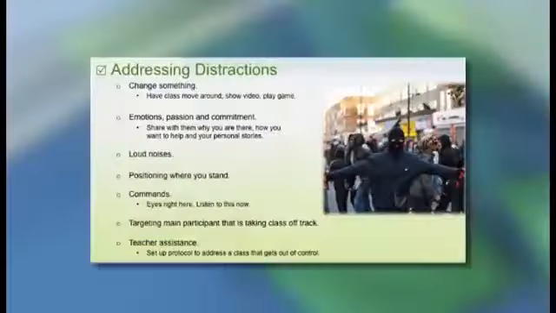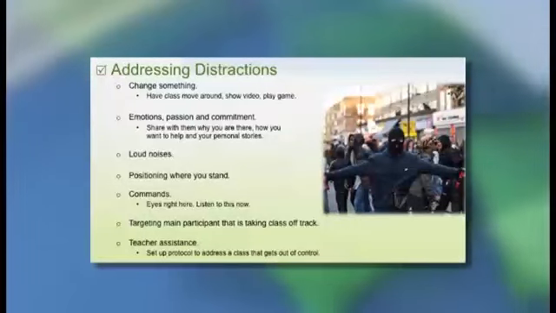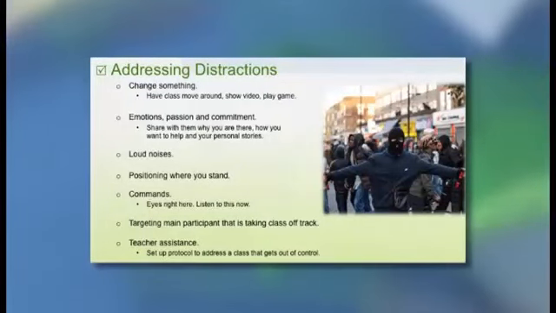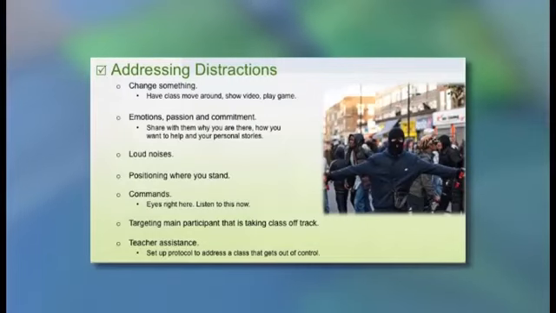Create some movement. Make a loud noise. Do an activity. Play a video. Do something to get their attention. One of the biggest ways is getting them to interact with you. Commands also work well. Listen here right now. It's really important. Listen here. Listen up. Giving them direct commands.